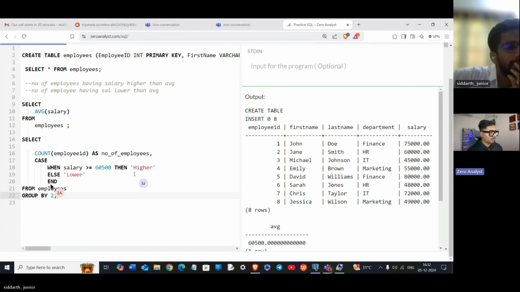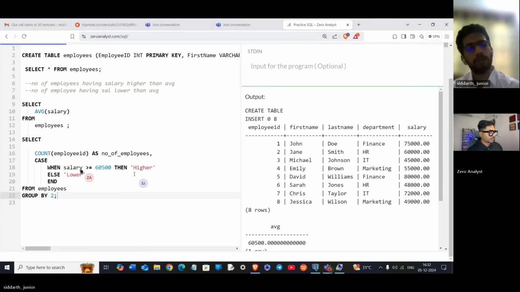If you write this, you are not going to be selected because you have entered this 60,500 manually. So you can use a subquery and you can replace the 60,000 instead of putting it manually. You can just put that above query here inside the parenthesis. So that is how it is automatically going to get the average for each row, and then check if it is in the higher or in the lower. Can you do that?